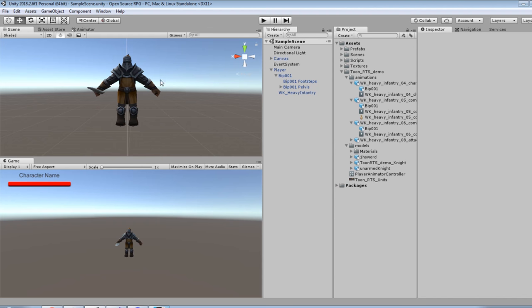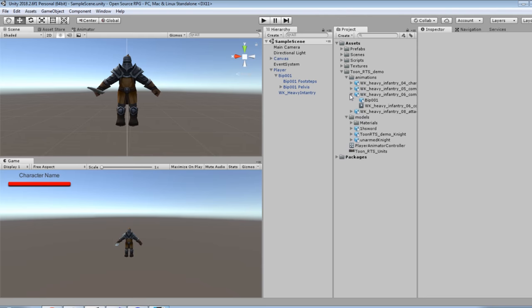Today I've implemented animations, and I wanted to use the humanoid animation type with the animations that were provided in the asset download for the Toon RTS Knight. And this is just a quick overview of everything I've implemented.